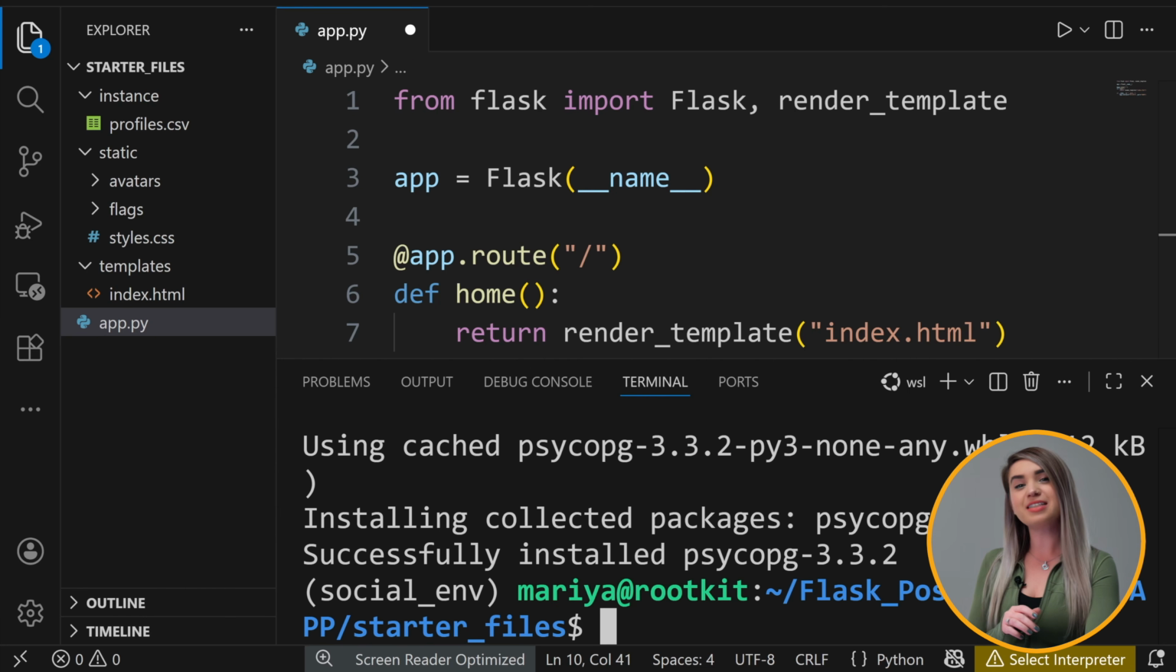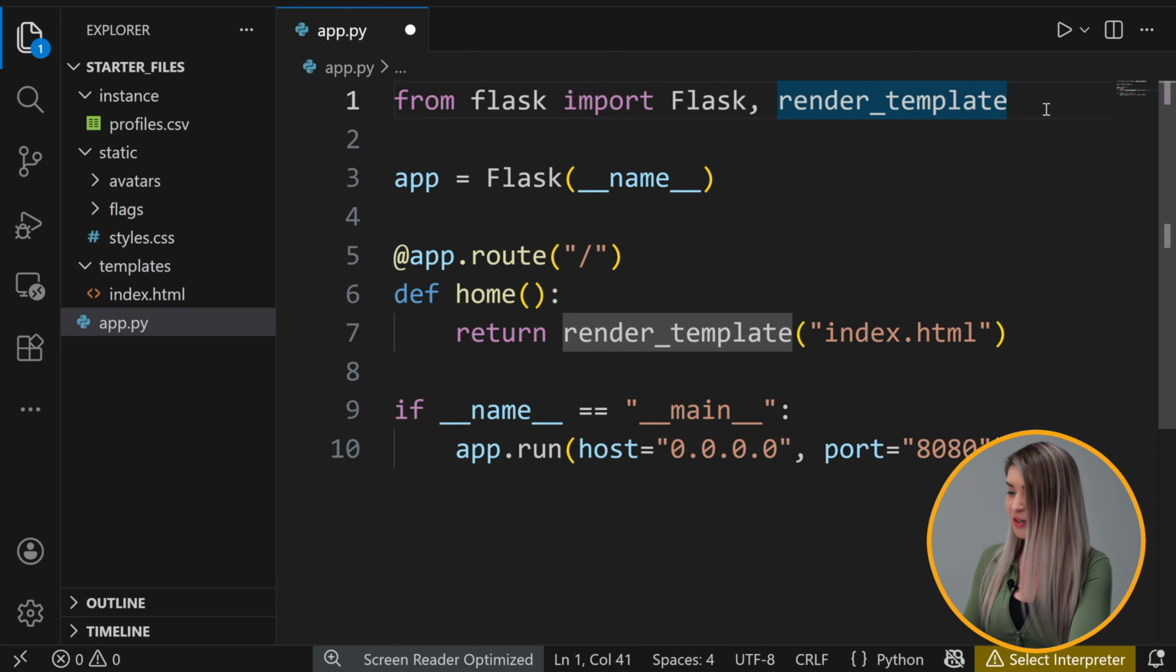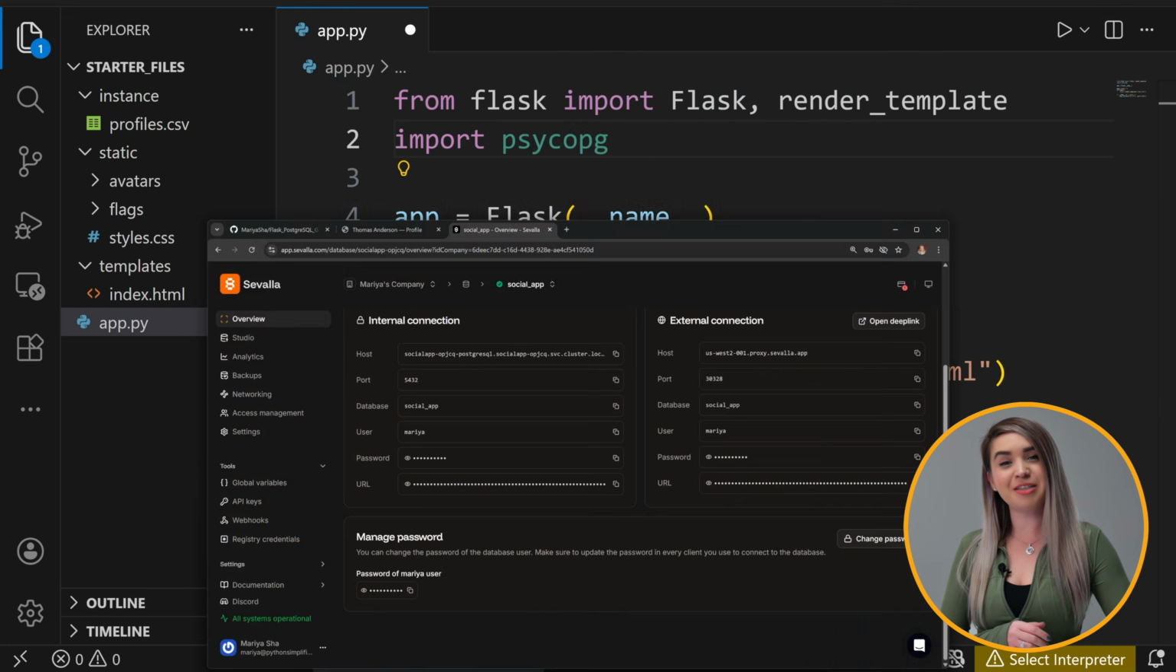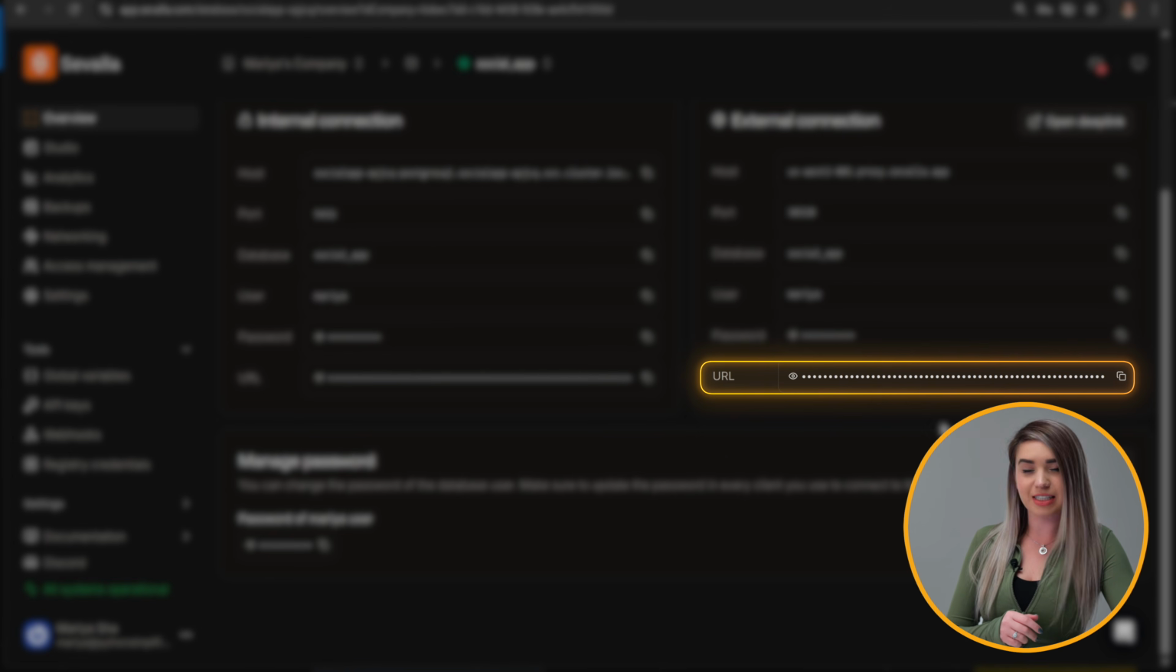It will help us translate our SQL commands to Python. And we will then, of course, import it at the very top of our code with import psycopg. Let me know if I pronounce it properly, by the way. It's a tough one. Next, we will copy our database URL from Sevalla once again.